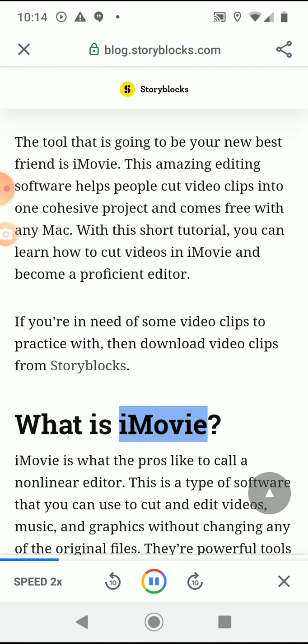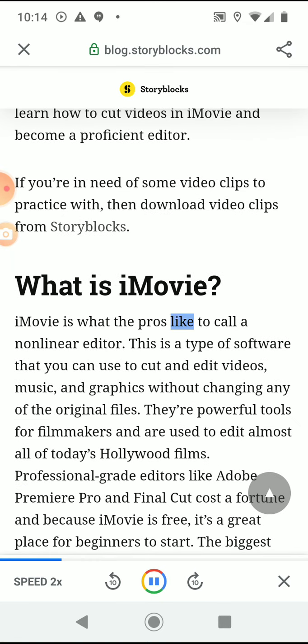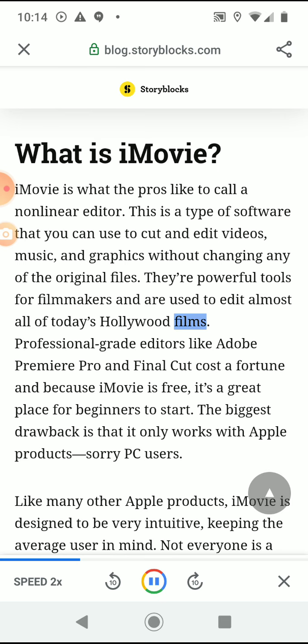What is iMovie? iMovie is what the pros like to call a nonlinear editor. This is a type of software that you can use to cut and edit videos, music, and graphics without changing any of the original files. They're powerful tools for filmmakers and are used to edit almost all of today's Hollywood films.